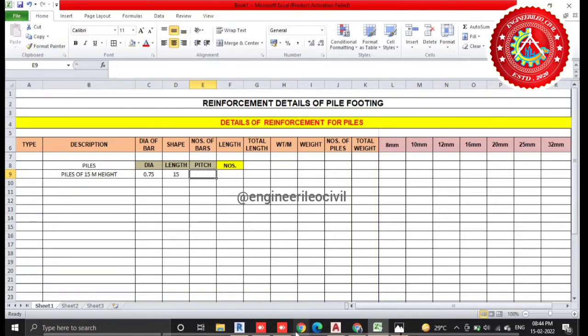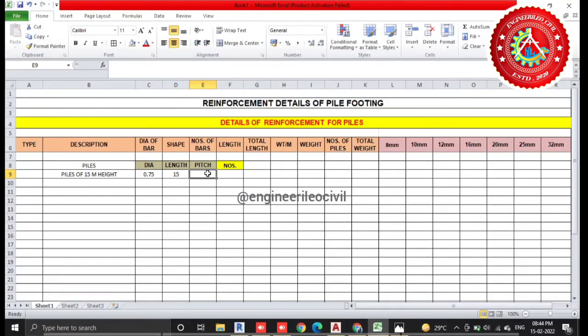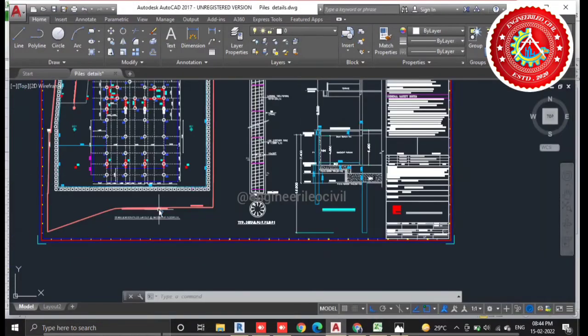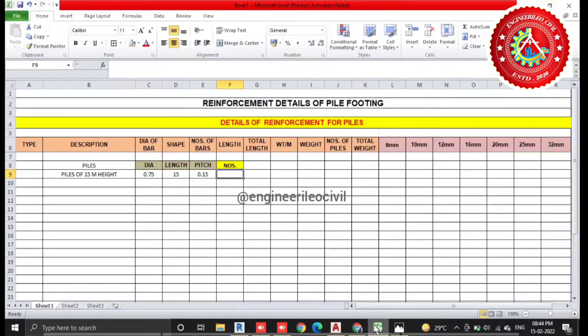We'll calculate the pitch. It's given over here. The pitch is 150 mm, that means 0.15 meter. These are the numbers of piles. How much is it? While calculating from the drawings, each and every pile is always given in the schedule, but while calculating from here, we got to know there are 151 piles.